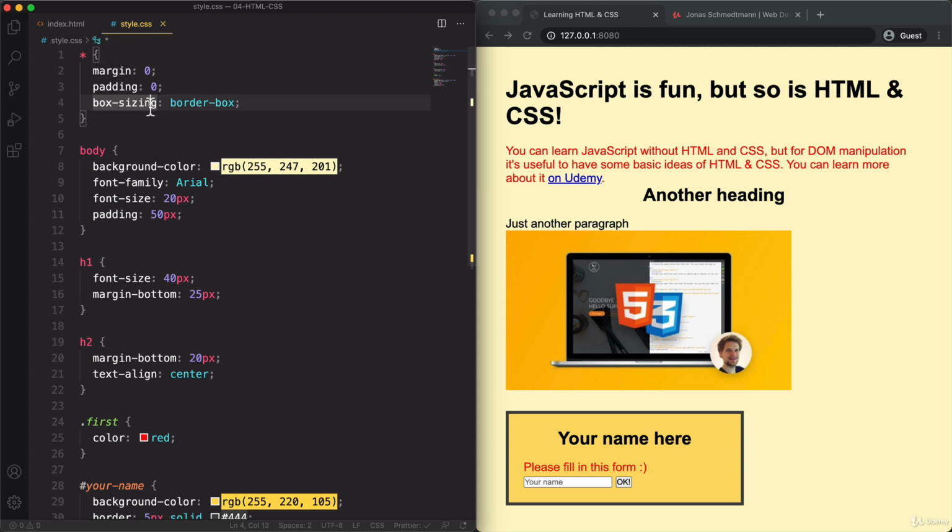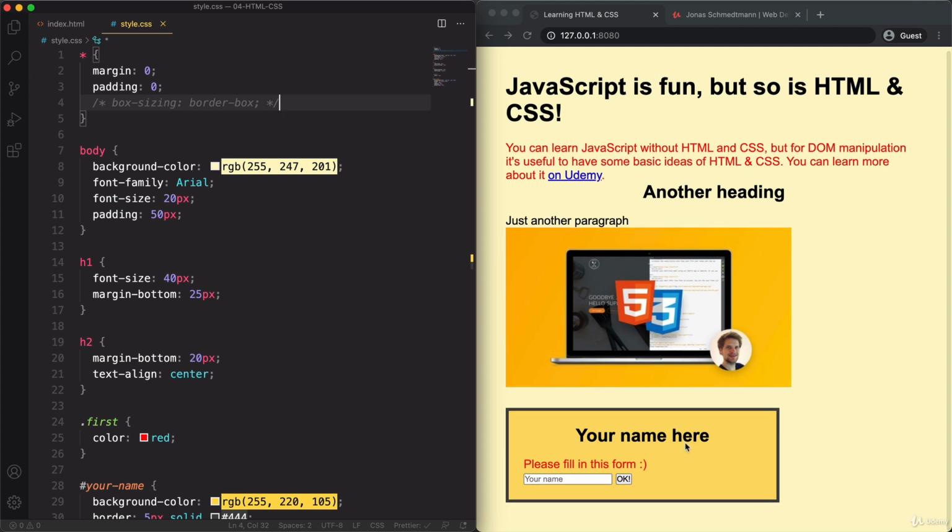So let's hit command slash. And so you see in CSS, the comments are like this. So slash star star slash and not slash slash. Okay. And so as I save now, take a close look here at this form. And you see that it now gets wider.